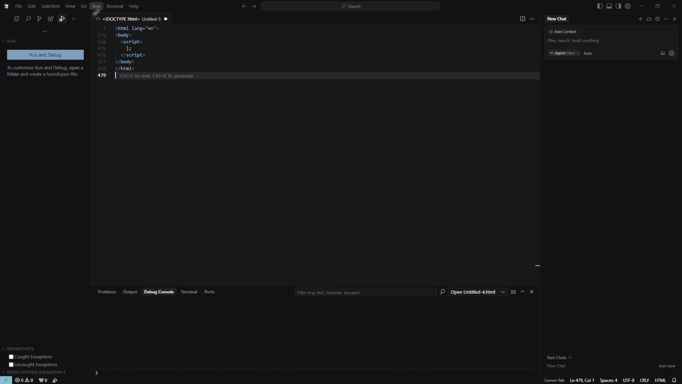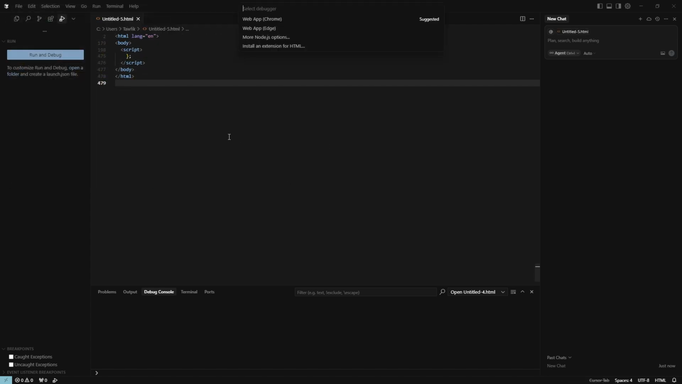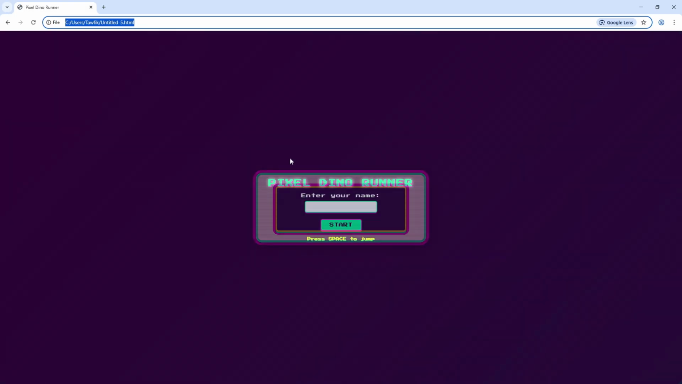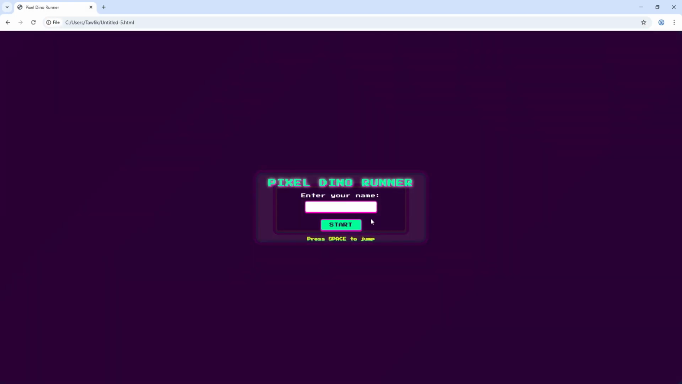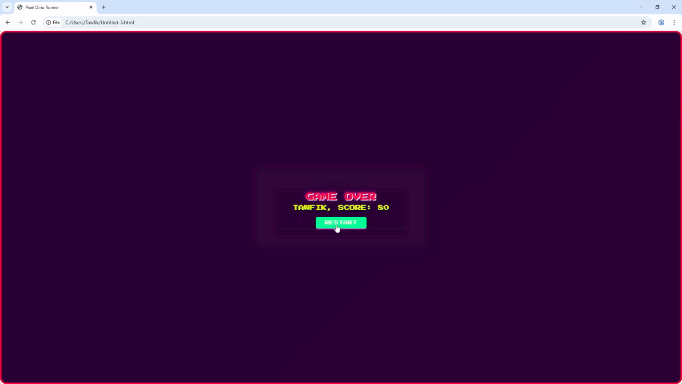And that's a wrap. From generating unit tests to building tables and even creating an entire 8-bit Dino game, Cursor AI proves it's more than just an editor. Whether you're a front-end wizard, back-end architect, or game dev just having fun, this tool gives you superpowers right inside your code.